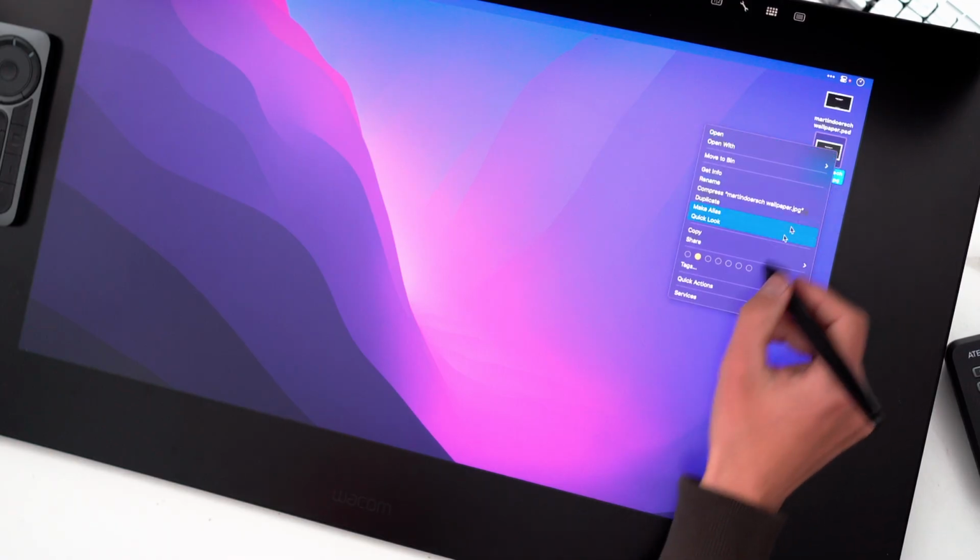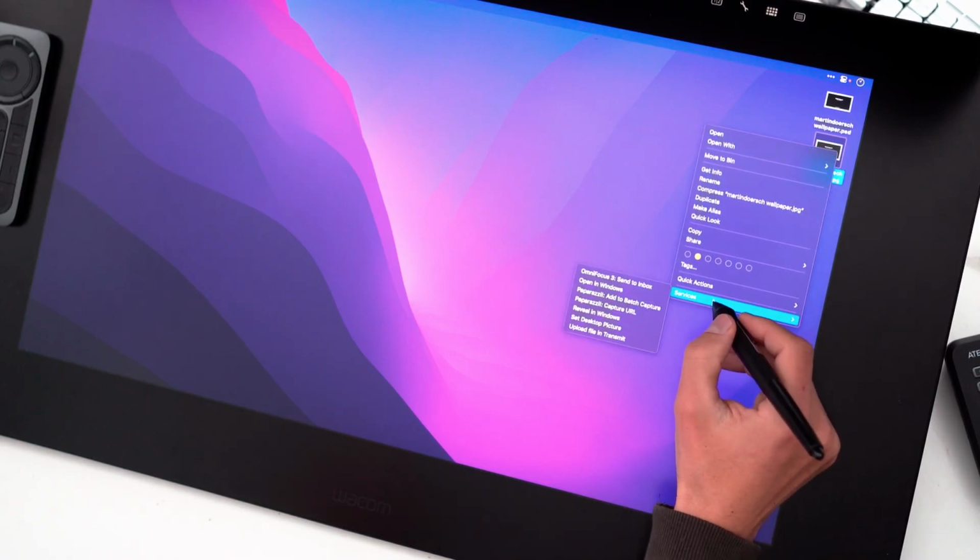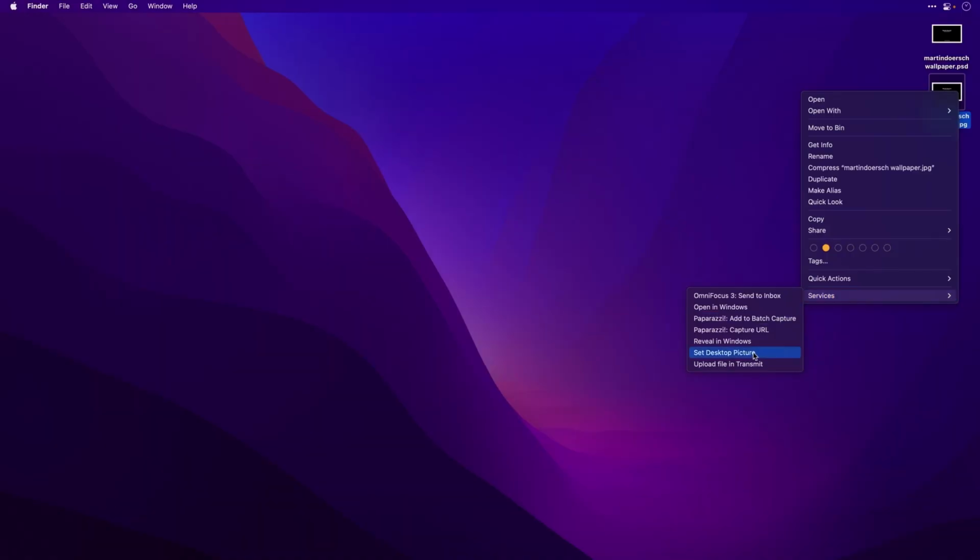So, and now it's the question of how I can create a wallpaper. The easiest way is to right click and say set as wallpaper. Right click, services, and here I have the option to set desktop picture.